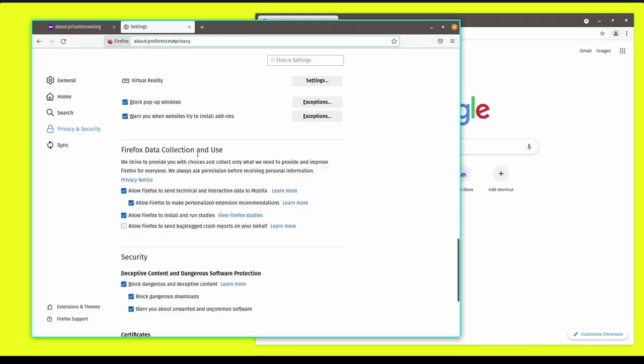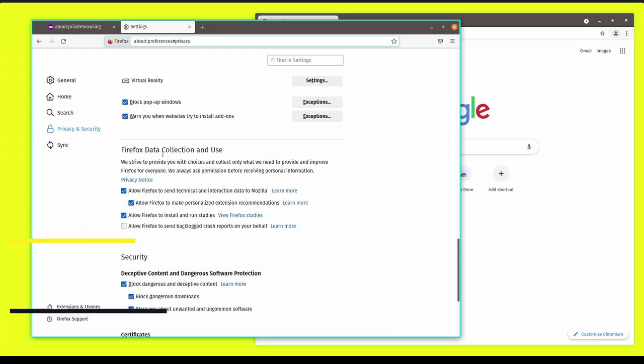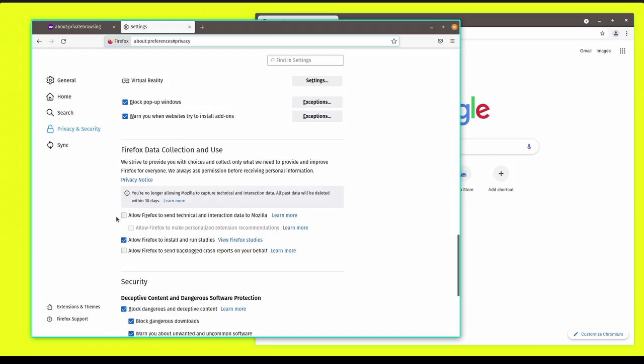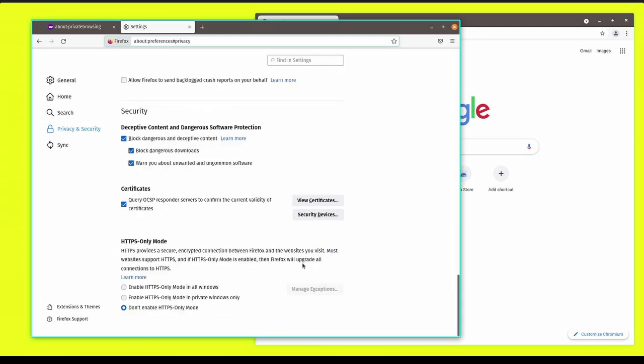The next one that we have here is data collection and use. Firefox collects data on how users interact with websites. They say it helps them develop their products by installing and running some studies in the background while you're surfing the internet. So of course it is recommended to disallow those permissions. You can simply do so by unchecking those boxes. As you can see in the notification over there, we are no longer allowing this data collection.